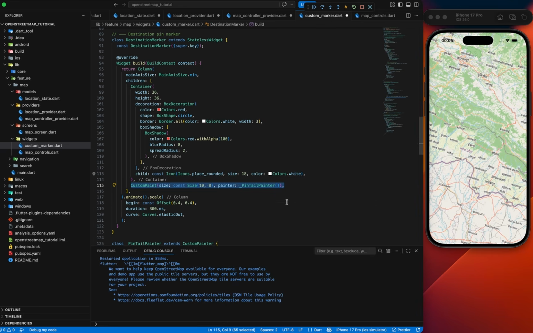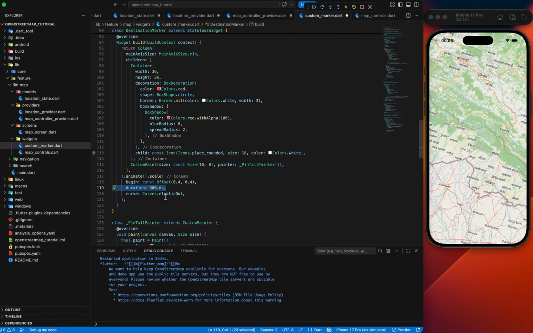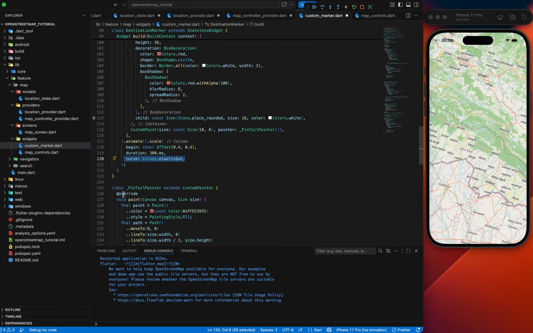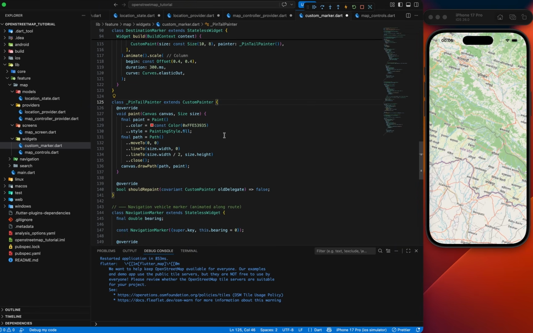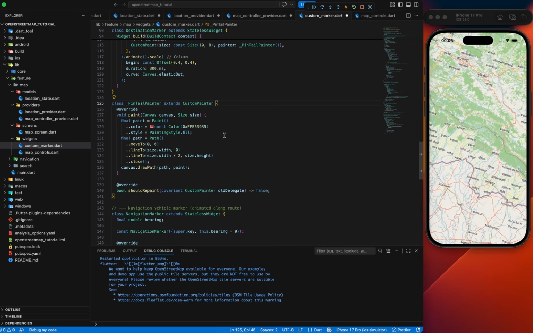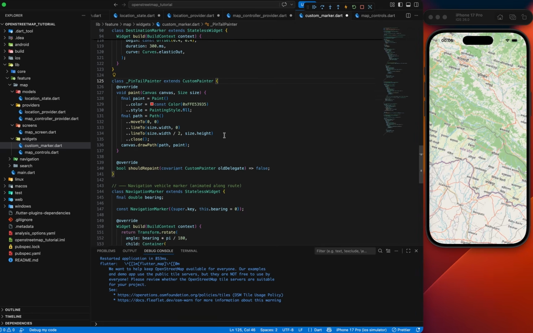and we will explore it later. Appear animation, here we will begin with this, duration will be 300 milliseconds, and this will be the curve. And here we have designed the custom triangle painter. This will be simple, and draw the small triangle trail under the destination pin.